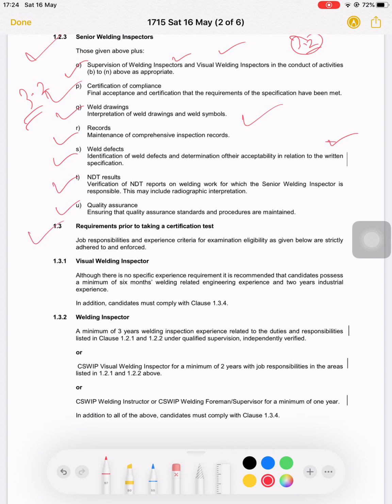Requirements prior to taking a certification stage: the job responsibility and experience criteria for examination eligibility, as given below, are strictly adhered to and enforced. For visual building inspectors, although there is no specific experience required, it is recommended that candidates possess a minimum of 6 months of building-related engineering experience and 2 years in the industry. So these are the minimum experience required for the 3.0 certification.